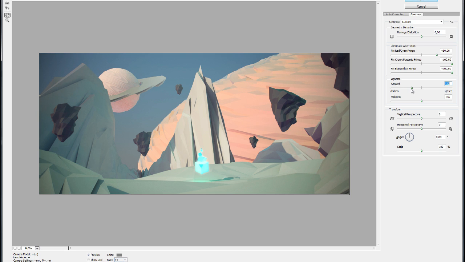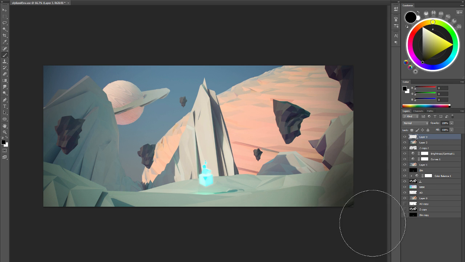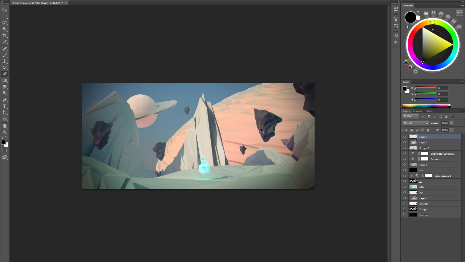And again, some more vignetting. The V-Ray one, I didn't feel like it was enough, so just adding a little more. This is basically just to frame it even better, and because I feel like a lot of the things, especially the stuff in the foreground, value-wise, is pretty close to the middle ground as well. So I want to pull that closer to the camera.